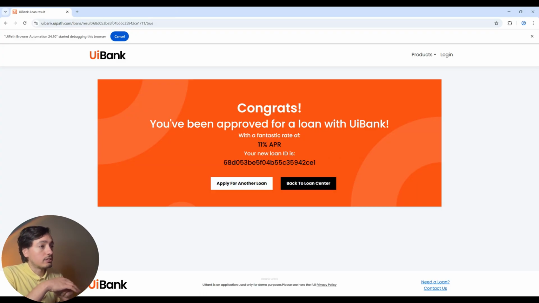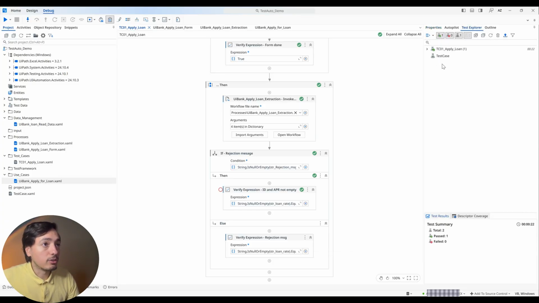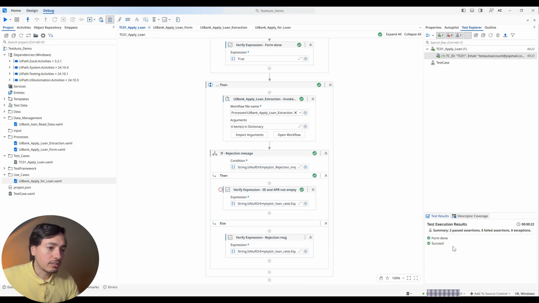And here, as you can see, we have been approved for a loan within the UI bank. And if we go back to our studio right now, we should have the Test Explorer results. So if I go back to my test case, this is the specific data I've been testing with, and as you can see, it's a success and the form has been completely done.